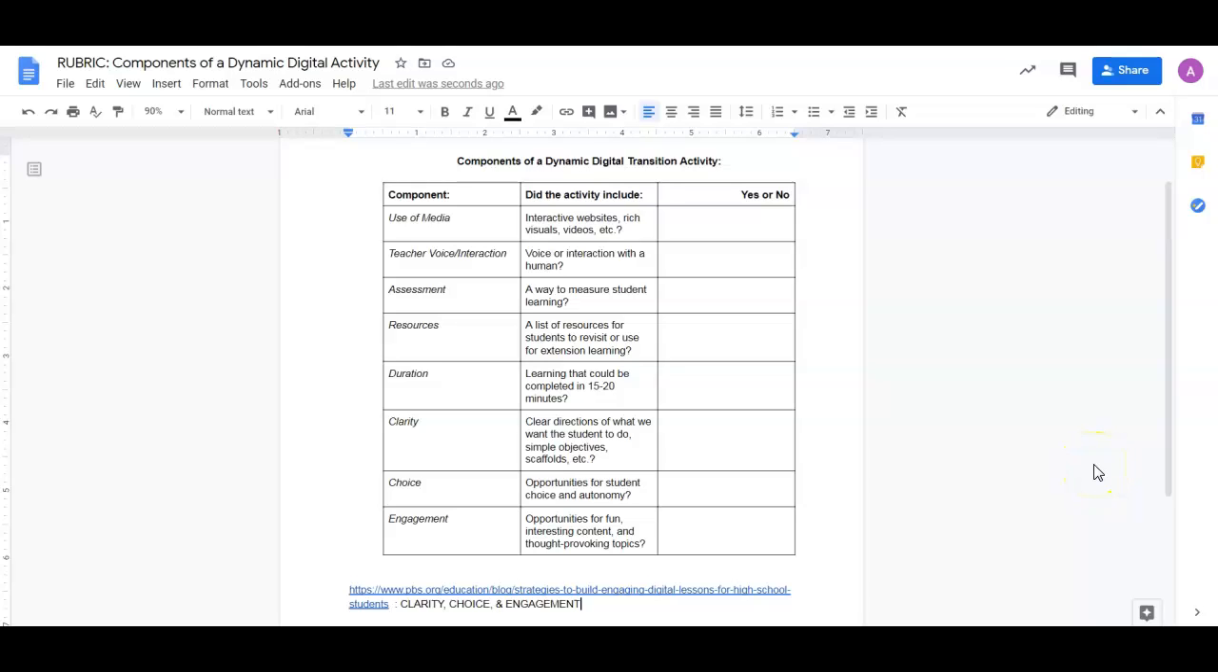This tutorial explains the components of a dynamic digital transition activity. So as an instructional team, we came up with the following components that we think are essential for a transition activity to become dynamic. This information was pulled from several different sources, a lot of different research that has come up with digital learning, distance education, virtual learning, all of the different learning that we're currently doing.